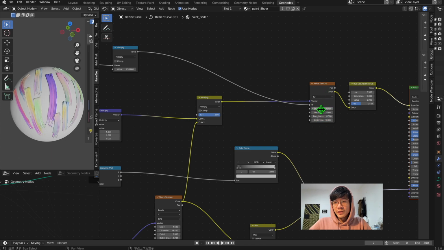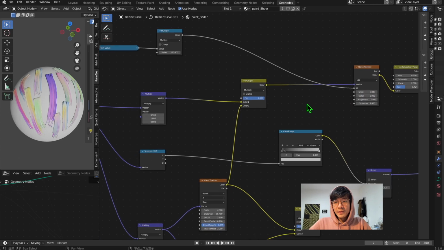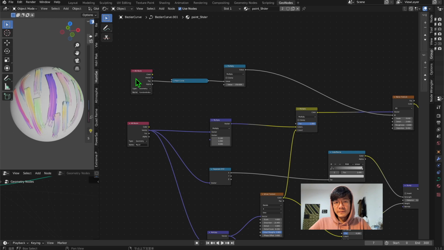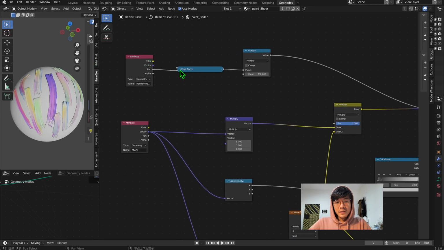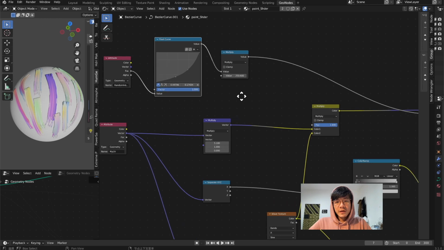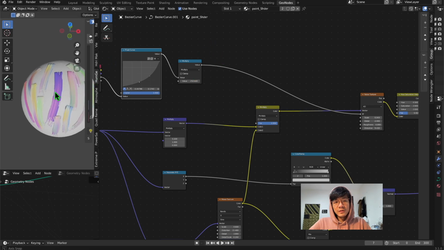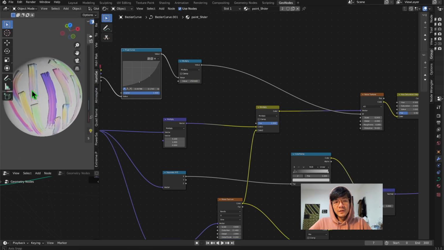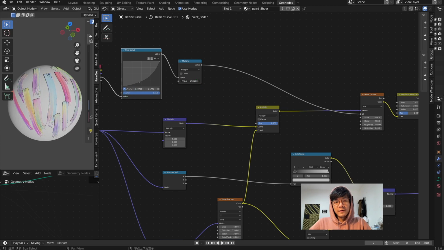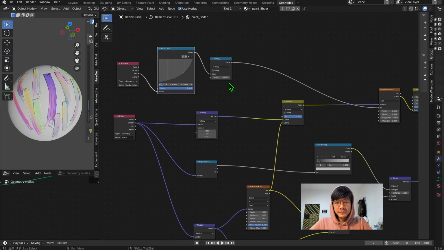The scale has to be quite low, and then we plug the random index to the W, and in between we use a multiply to scale up the random value to drive the W. So each stroke of the paint will have a very different index to display the color.